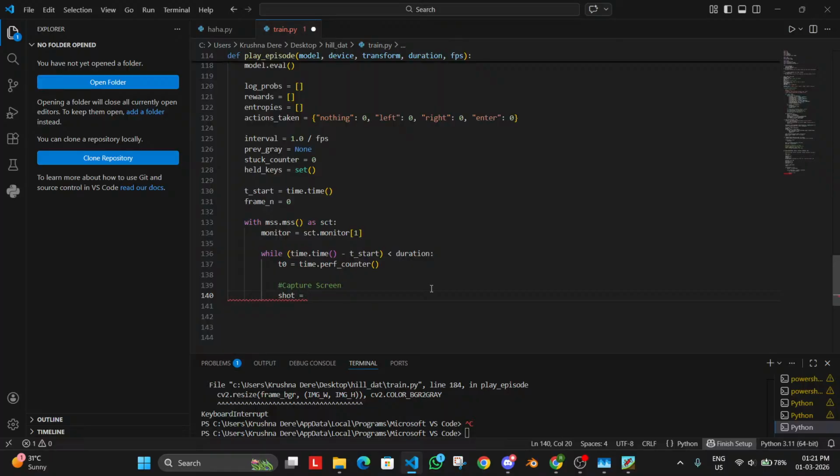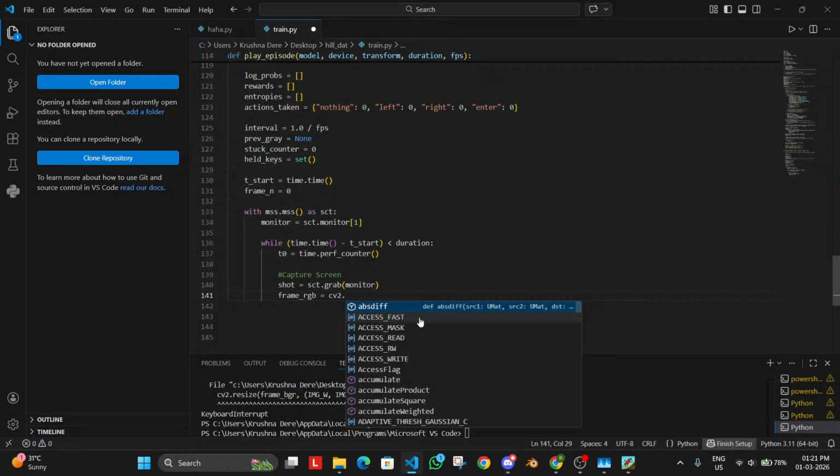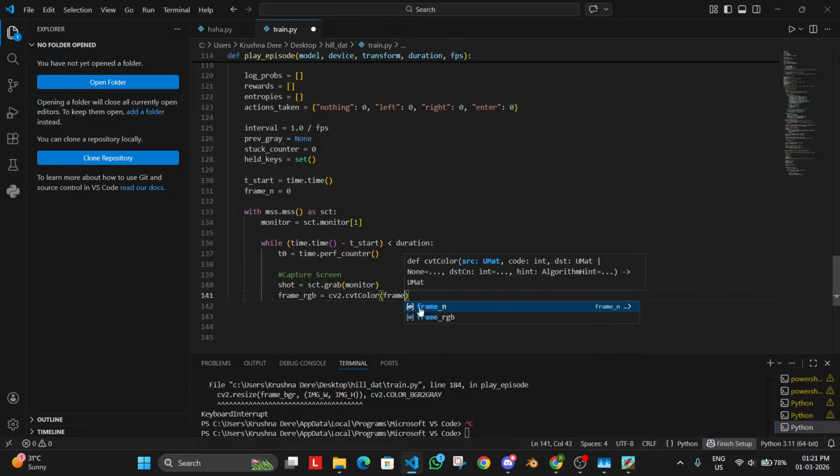Okay, will be equal to something to take a shot. That'll be a cd dot grab. It will grab the only one. Okay. Now frame RGB. Frame RGB is equal to cv2 dot convert color, convert color frame.